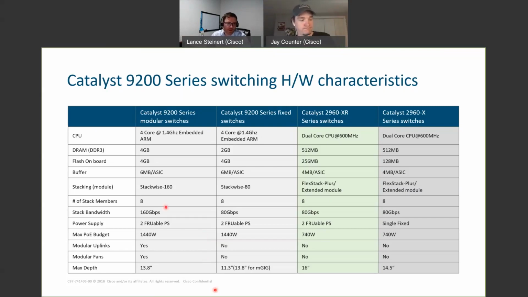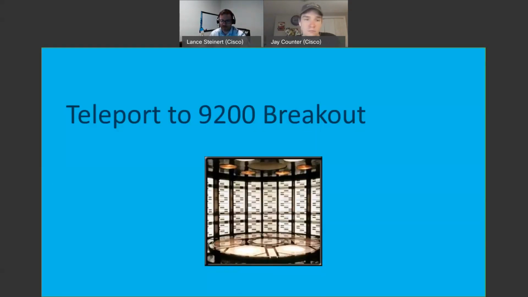Yep. And this is where we talked about the 2960Xs and XRs, and what the differences are here for hardware. You do get the 4 gigs if you're doing the modular, fixed is only 2. It shows what the buffer sizes look like between them, the stacking between those, how many members, stacking bandwidth, all the way through, just to show you what you're moving to. If you were a 2960X customer, there's a lot more hardware that you can optimize for your environment. And with that, we're going to teleport off to the 9200 breakout.